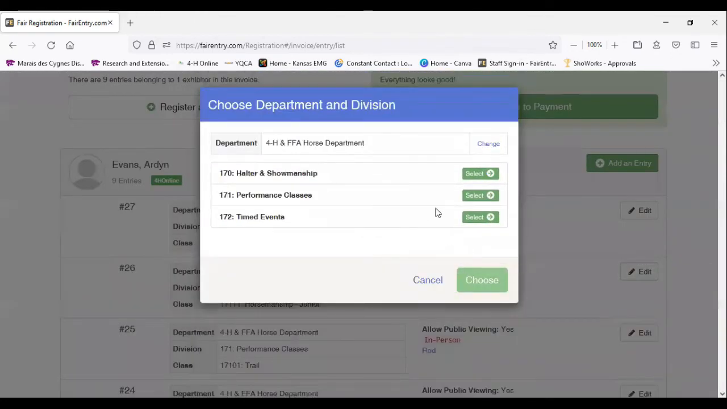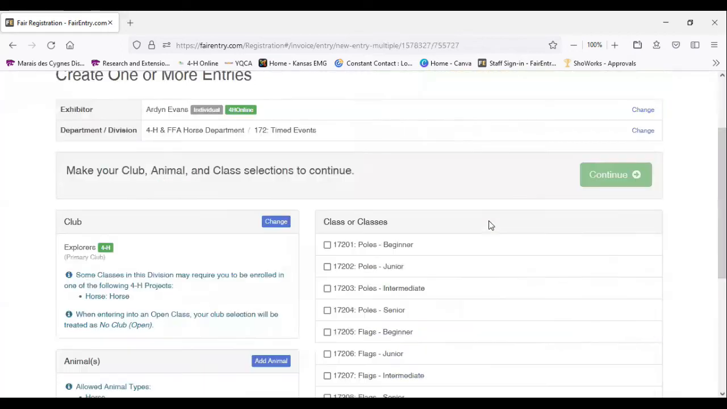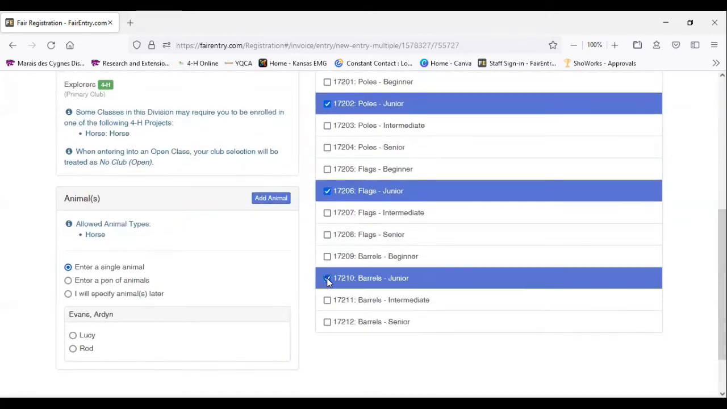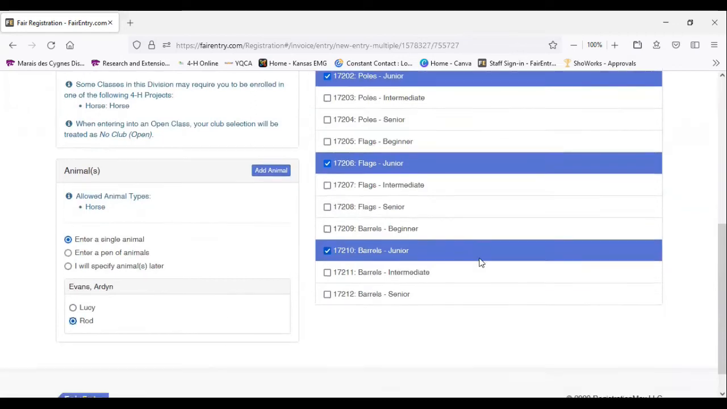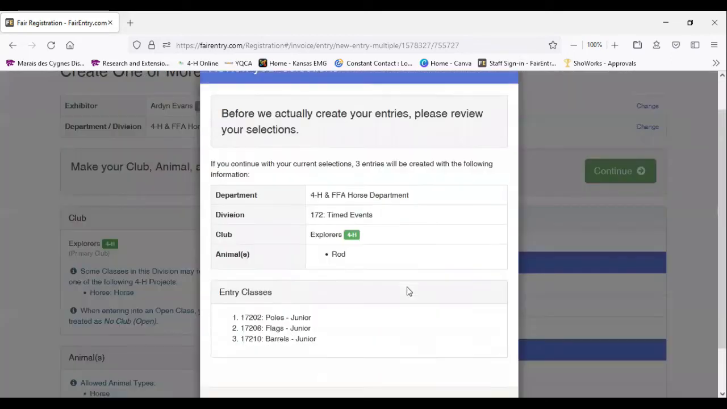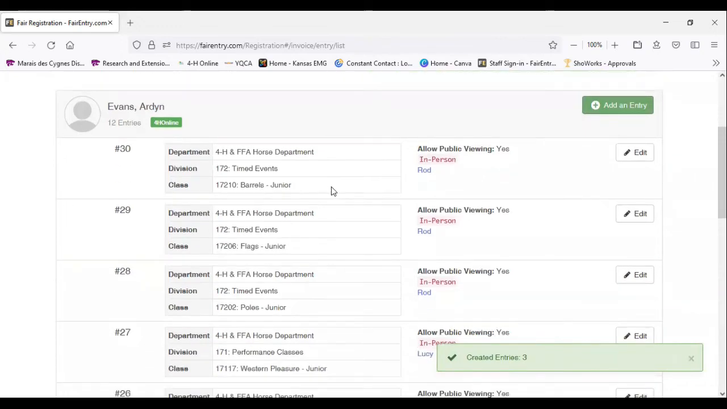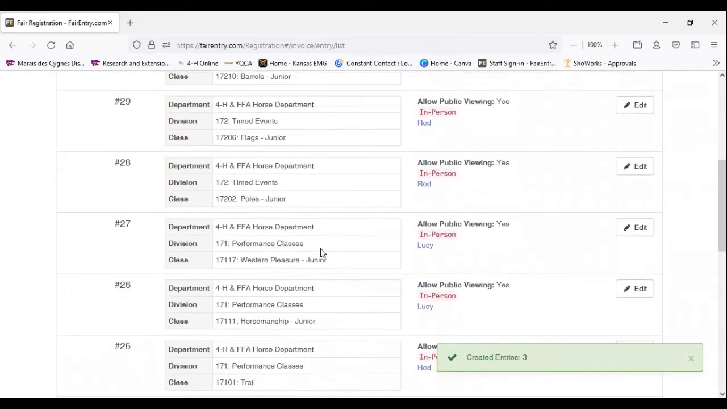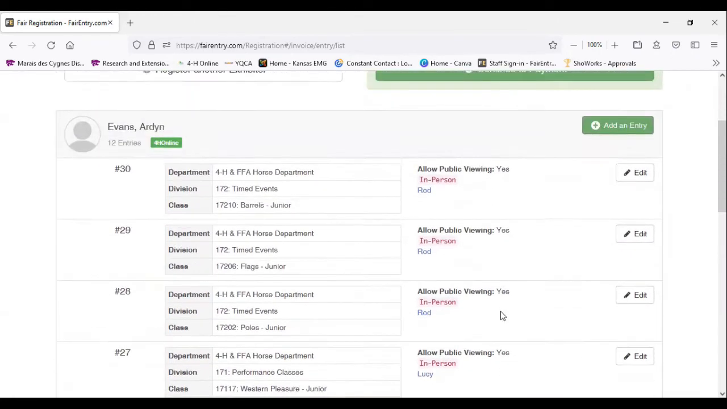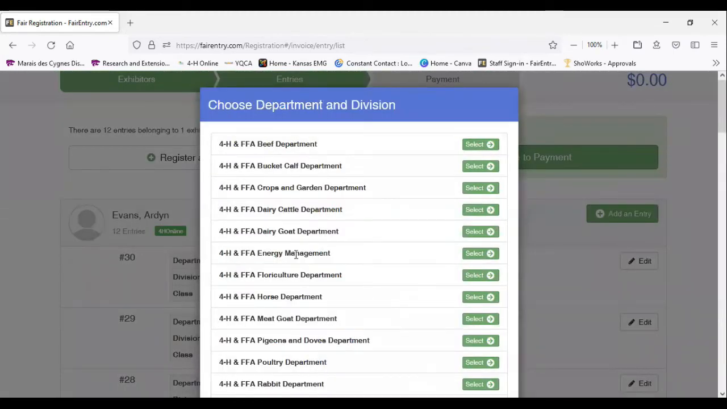Then my speed events are going to be underneath the timed events section. Poles, flags, barrels. And I'm using Rod. Continue. Create entries. All right, so there's all of my entries so far, and you guys can see the animal that I have with each class. All right, gonna keep on going.